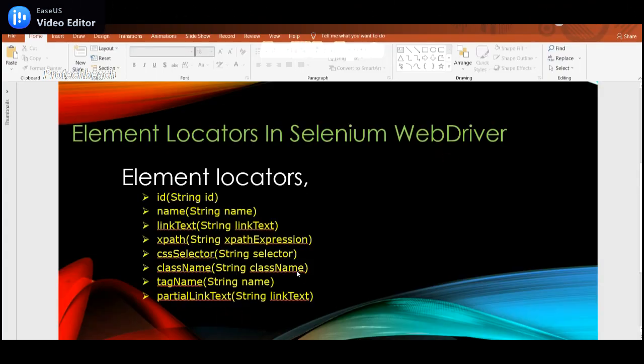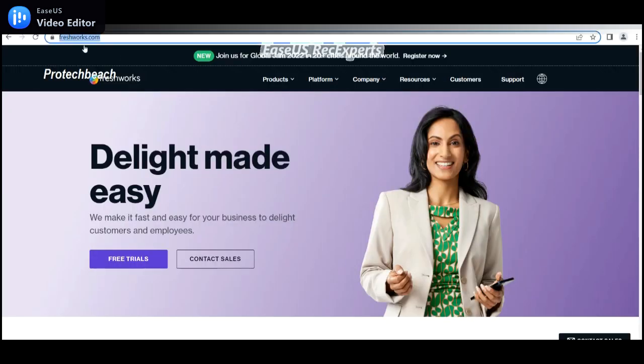Hi guys, welcome back. In this video, we'll see about element locators in Selenium WebDriver. Identifying the element on the web page plays an important role while working with automation. Suppose, let me open one page, freshworks.com. I have launched this application for demo purposes.